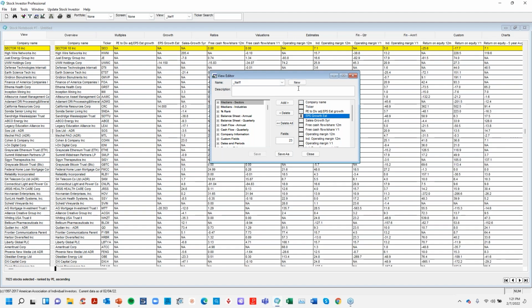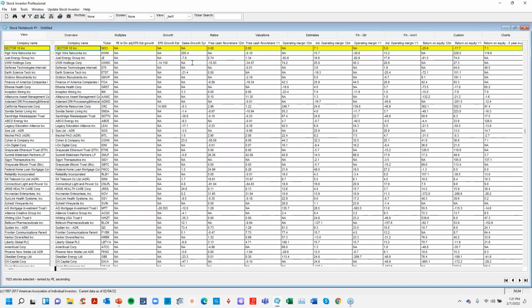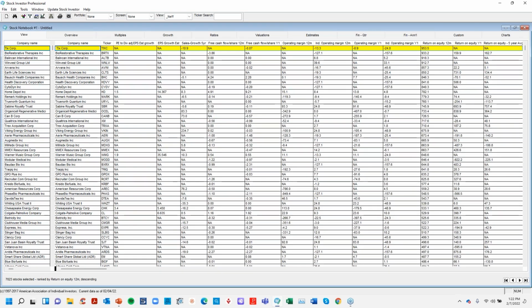So then you can pull up these data views to display only those data points that interest you within the stock notebook. But again, just like I did previously, I can then rank using these particular fields. So return on equity is one of the fields in my Neff view. If I want to rank the database by return on equity in descending order, now all the companies that have the highest return on equity over the trailing 12 months are the ones that rise to the top.